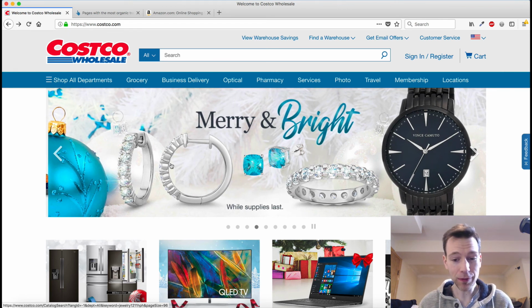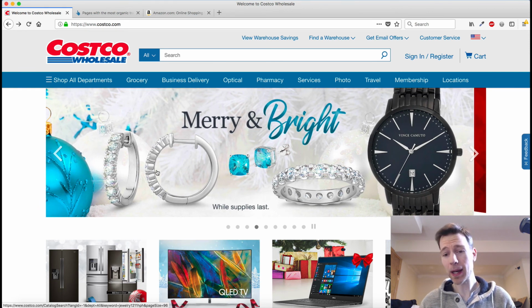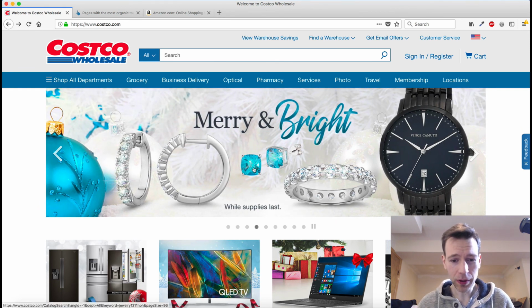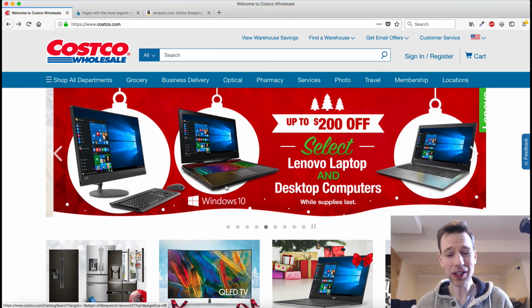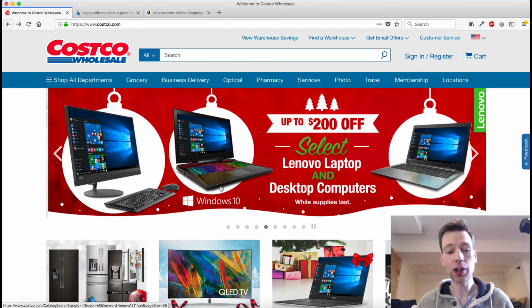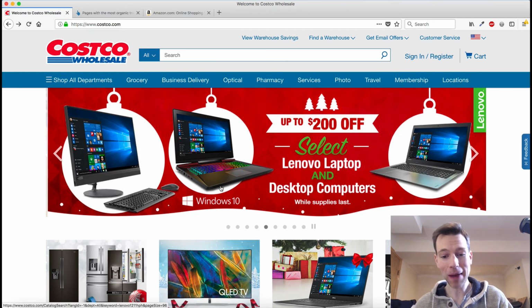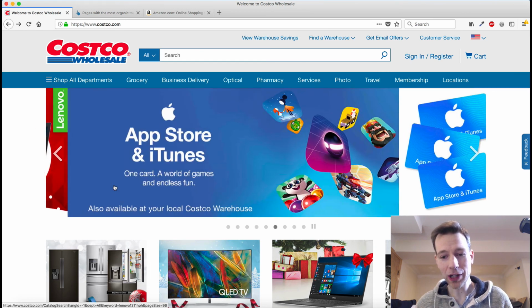So maybe it's for diamonds, maybe it's jewelry. It looks like jewelry, but what is that? It's just a random slider that people figured, oh, well, we have space, let's just put one more. Then let's go to the next slider. Up to $200 off. This is okay, but this should be when you get into the laptop category. Instead, what you want to do is get people to that laptop category as quickly as possible, rather than putting one extra thing on the homepage.